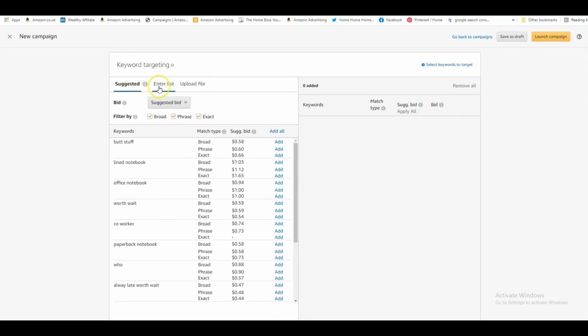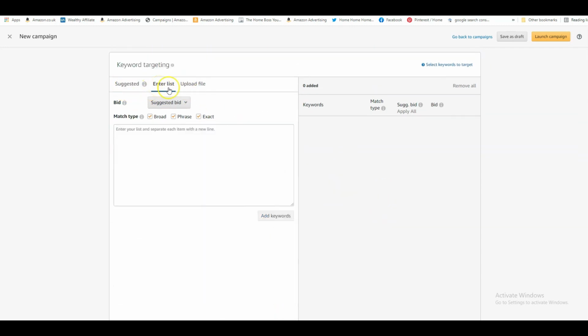So we're going to go up here and click on Enter List. You can also upload a file if you've got a file of keywords, but I just go on Enter List, and then you can click either broad, phrase, or exact.